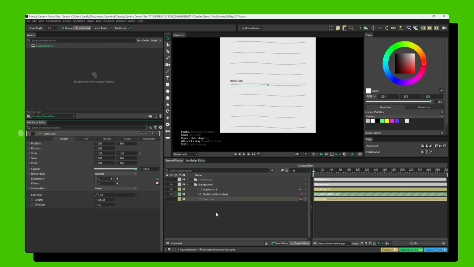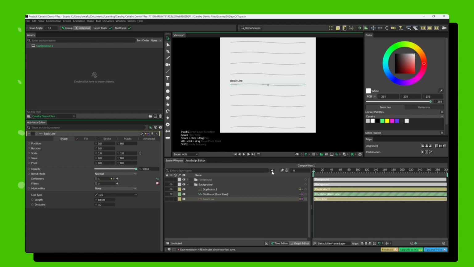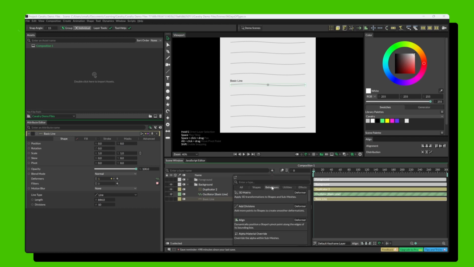Before I move forward, there's something important to understand about Cavalry. Cavalry has these key concepts. I definitely recommend taking a look at the documentation in order to get a deeper understanding of how those work. But in Cavalry, there are about four main layers you can add. You can add shapes, behaviors, utilities, and effects. Shapes are just your typical shapes: background shape, line, duplicated shapes. You can add all sorts of shapes.